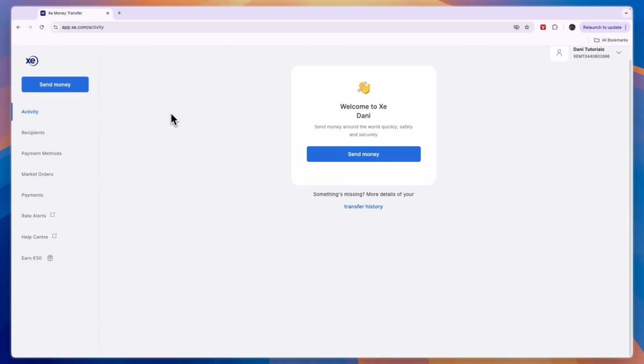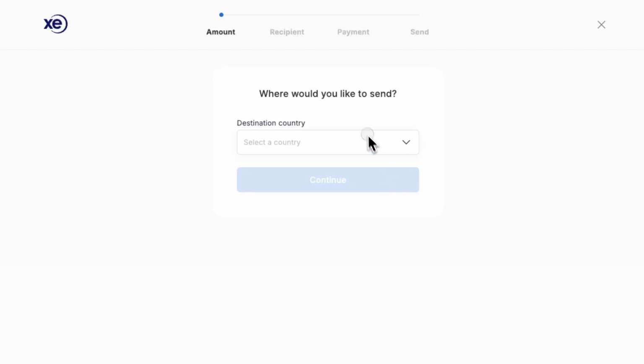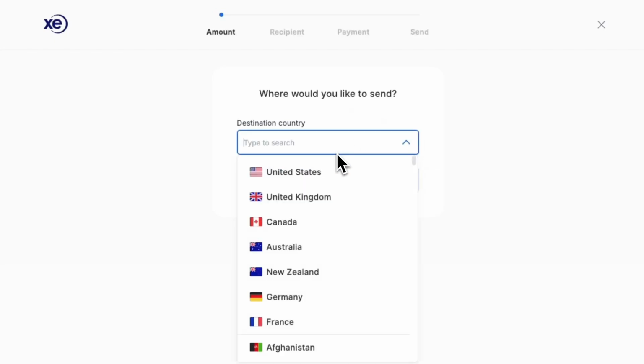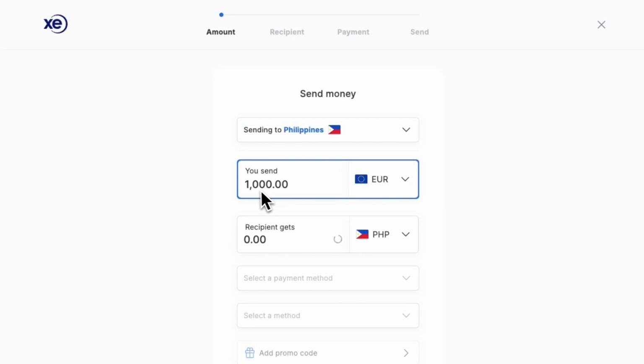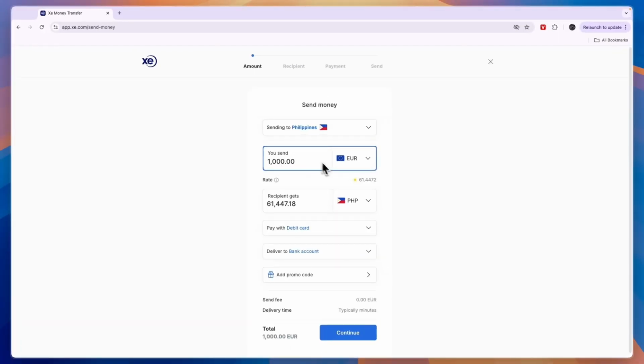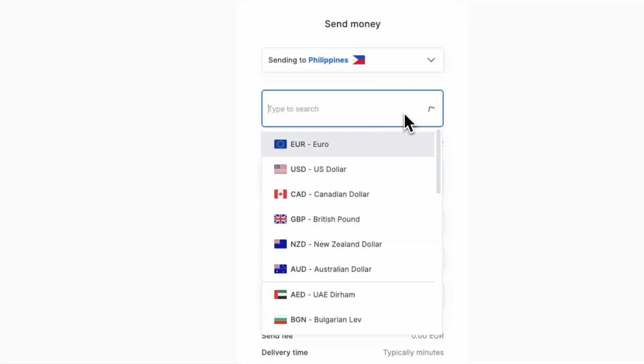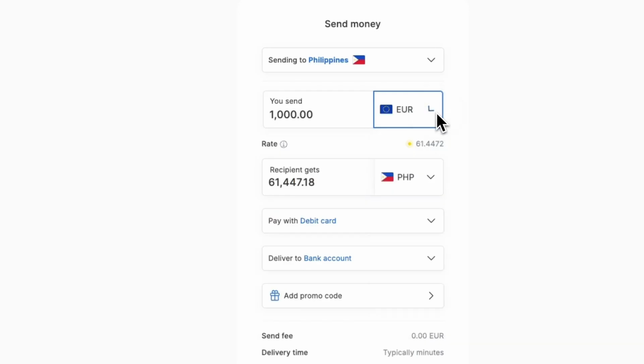Now next, after creating your account, simply click Send Money. For the destination country, select the Philippines, then click Continue. Now from here you can choose how much you would like to send. Make sure that the currency right here is yours. For me it's euros, it's correct. Let's say that I would like to send 300 euros. Then I can simply enter that right here, and then you will see how much your recipient gets.